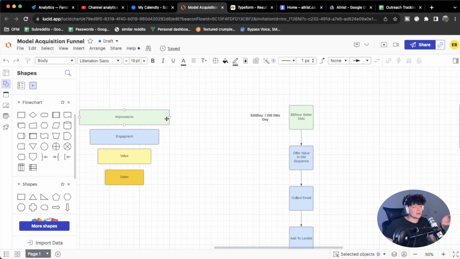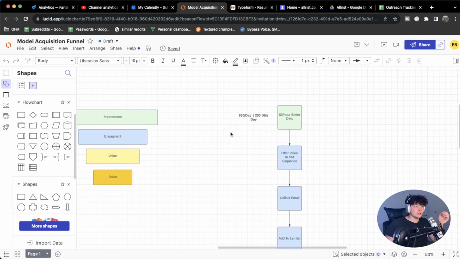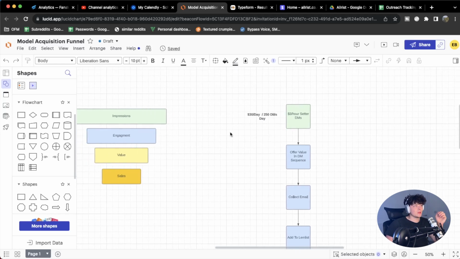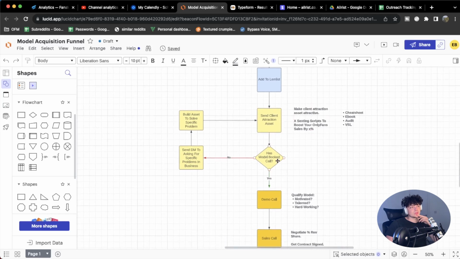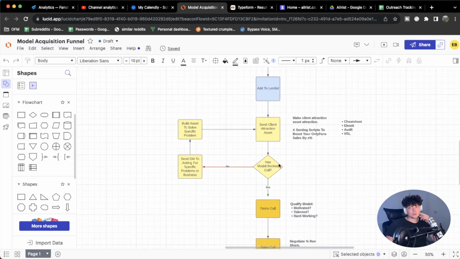Because if you're not signing OnlyFans models, then there's an issue with one of these steps within the funnel, and you just need to look at it analytically and look at, okay, where are people getting stuck? Where's the issue? Okay. Now, once you've got your client attraction asset, you've got good copywriting to sell the client attraction asset, then once you send it to the model, has the model booked the call? If not, what we do is we send a DM to the model asking for specific problems in their business. So we say, hey, I sent you this value. You haven't actually responded to it.